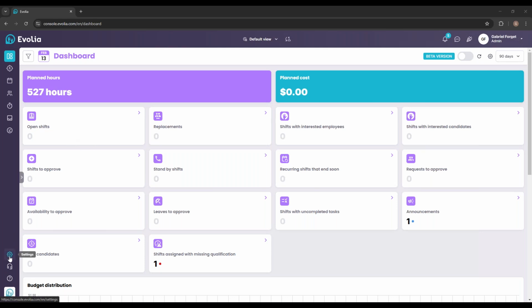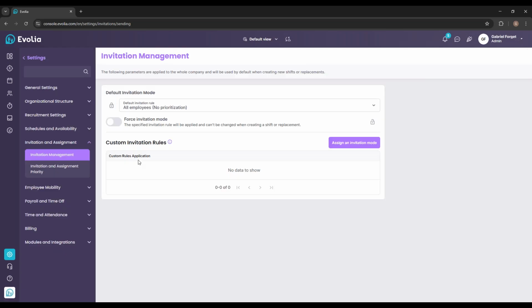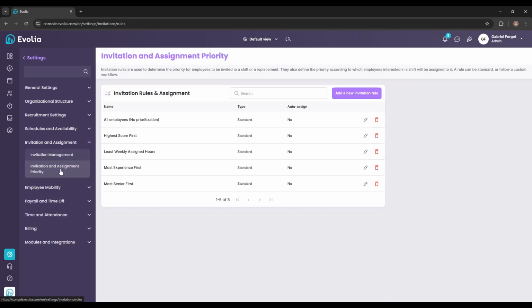To start off, we'll go into settings and under invitation and management. The first part we'll see is the invitation and assignment priority. When you create your Evolia account, you'll have invitation rules that are created by default, and this is the list that is displayed right here in front of you. You have the option to invite all employees at once without any prioritization, or to invite employees by their position score, so the highest position score will be in.